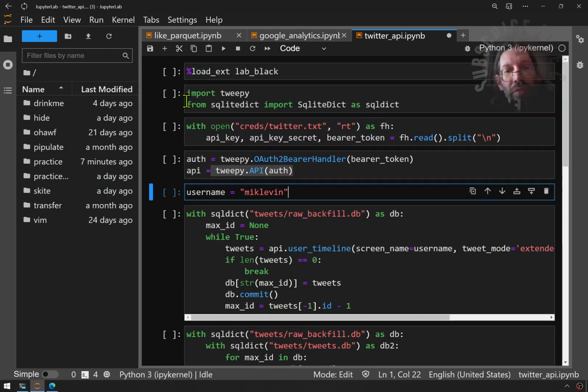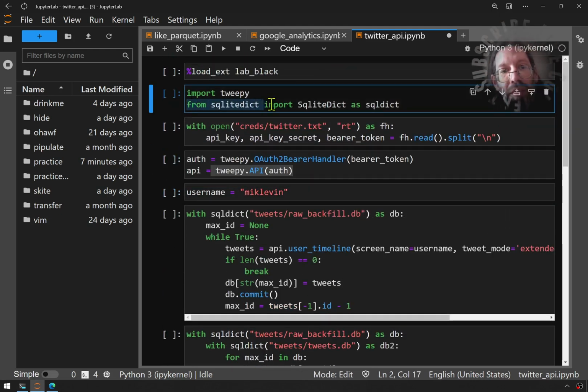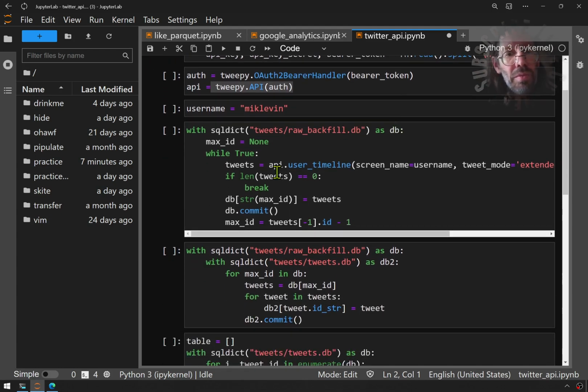This is from SQLiteDict, import SQLiteDict as SQLDict. And so this is one of the important lines. You'll never, ever find this in a GPT chat example. And this is how you make Python dictionaries persistent. This is one of the paths to it, in my opinion, the easiest path to it.